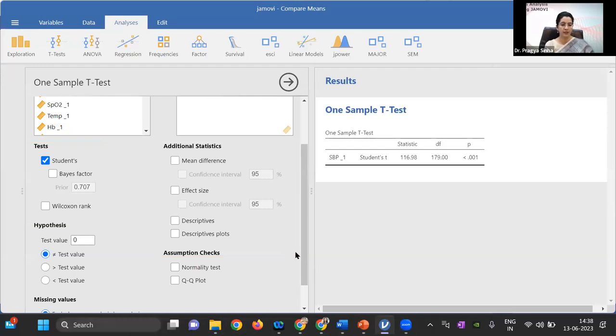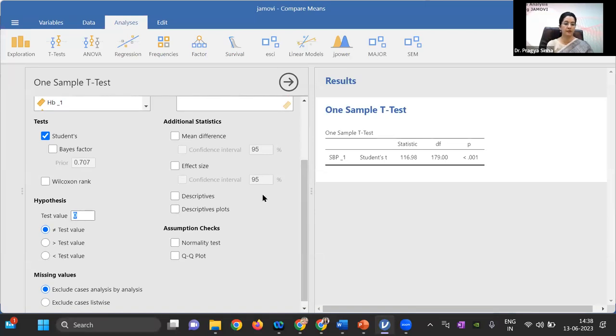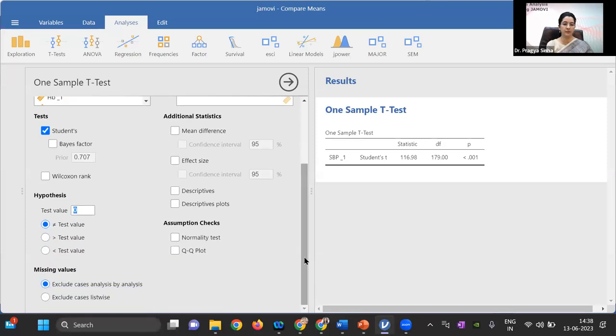So again, coming down, you can see here, we will see these values also, depending on the type of this. You can see hypothesis, where it tells you whether it is equal, not equal to test value, or more than test value, or less than test value. And here you have to type the test value. So I have to compare it with the district value, where the district SBP was 120. So I'll have to put this as 120. This is my test value. And then I will click.